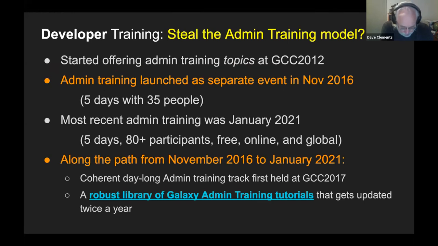Okay, so this is my central proposal. Should we steal the admin training model? So we started admin training topics in Chicago at GCC 2012, and then we launched admin training as a separate event in November of 2016. With 5 days, 35 people. All of us tethered to Dan's phone at one point. It was quite the experience.